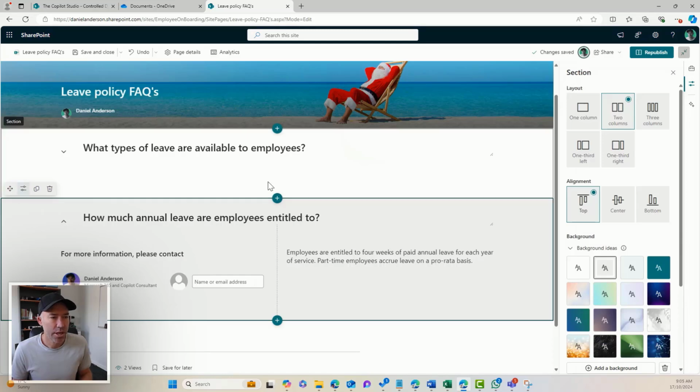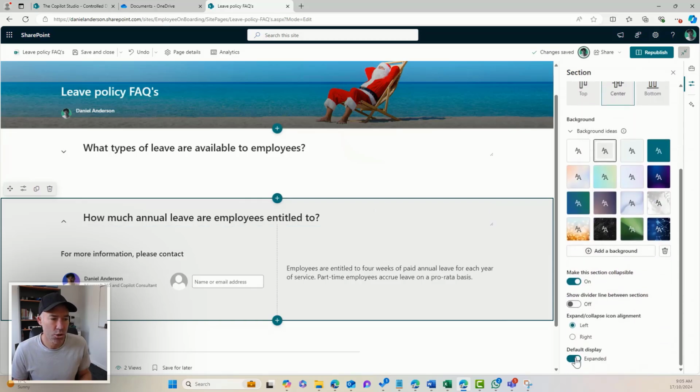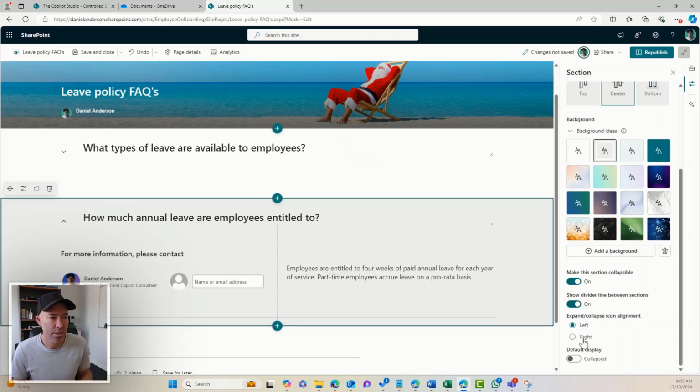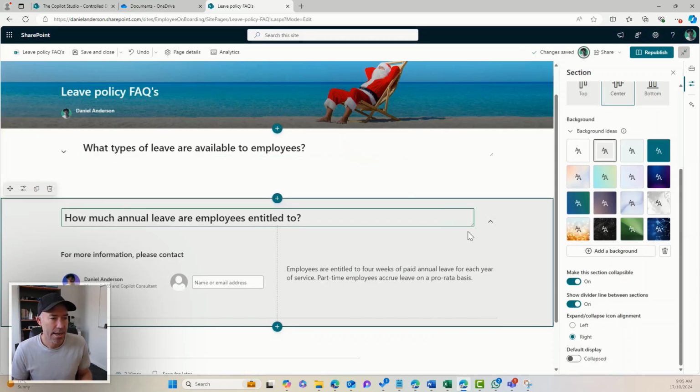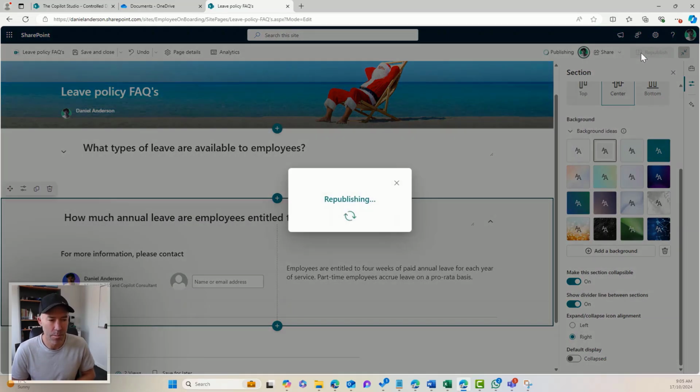Let's have a look at our section properties. You can see that I've got this alignment here. So we can go top, center, or bottom. I'm going to keep it as center. Then I'll scroll down. We want to collapse this by default. You'll also notice that we can add a divider line between the sections, and we can also change where the chevron icon is. So I'm going to choose the right-hand side for this one, just so we can have a look at the difference. So I'll hit republish now.